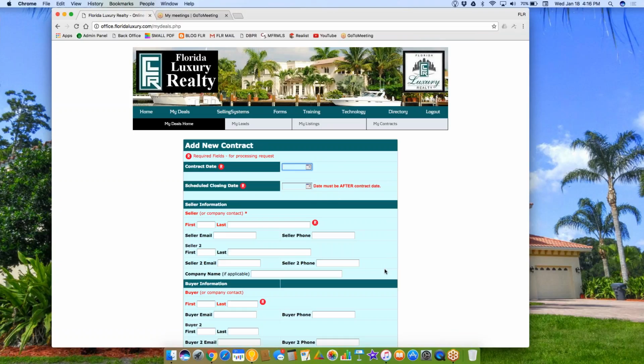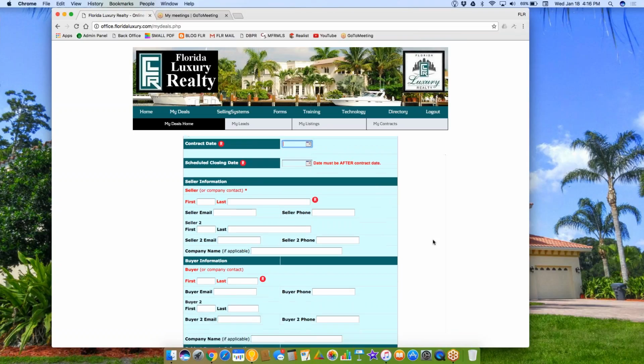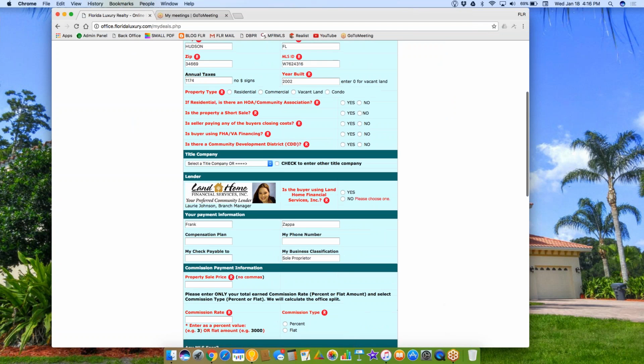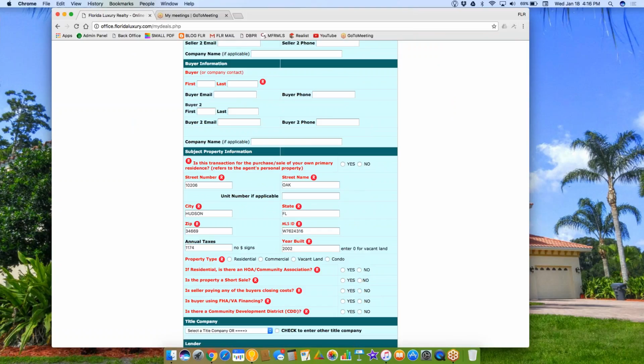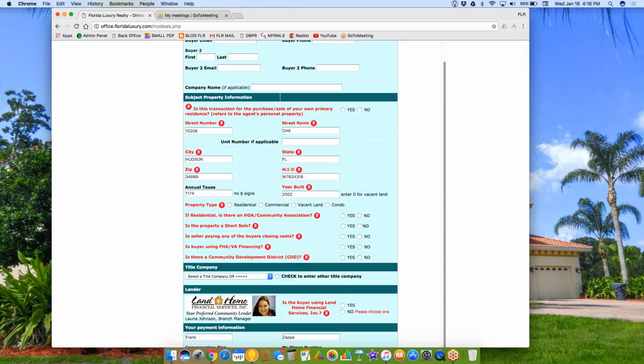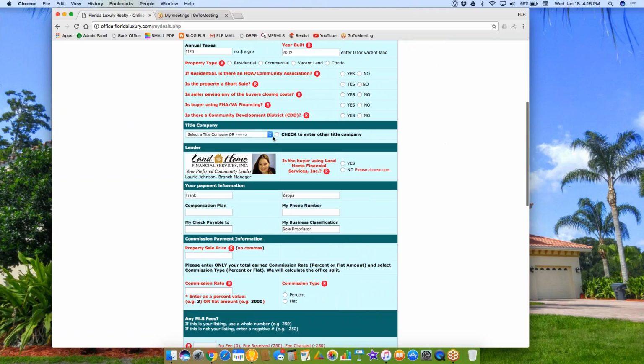Okay. If you click submit and nothing happened, go back through and make sure that all the red things are checked off. Like, is this transaction the purchase of your own property? Yes or no? That seems to be the one that I always forget, because it's kind of in there with that. Do you have the title information selected?